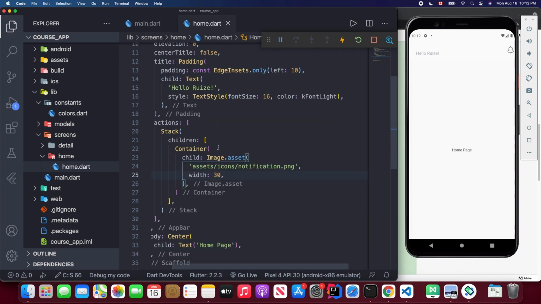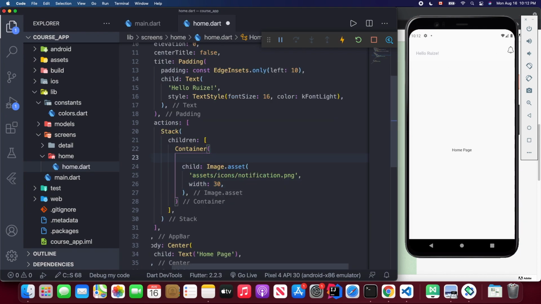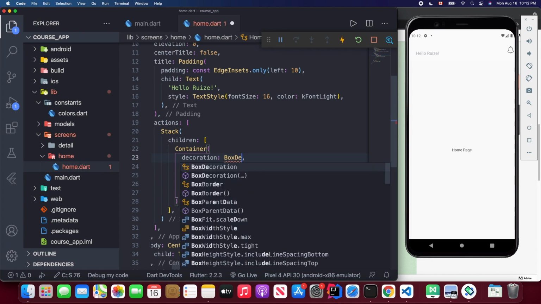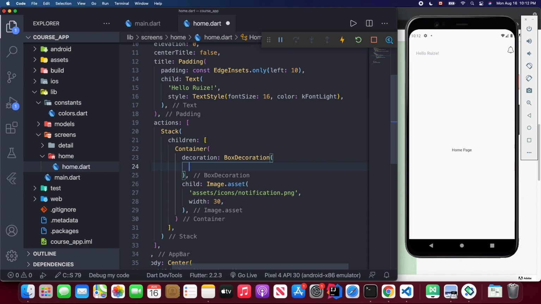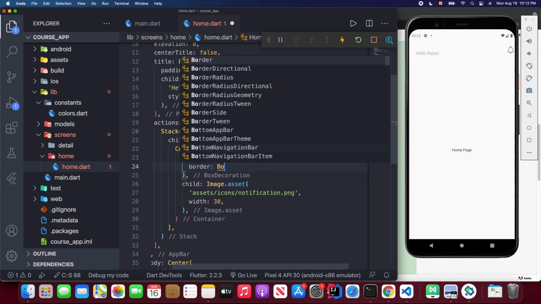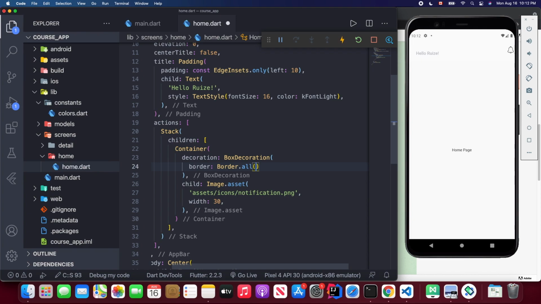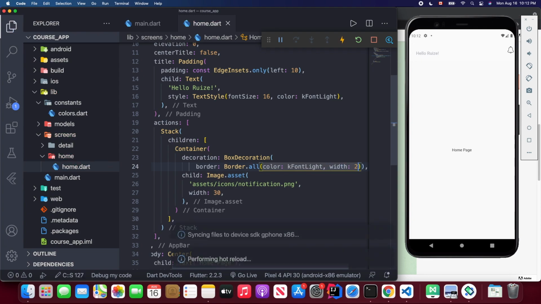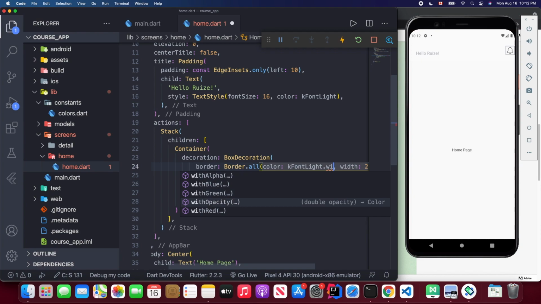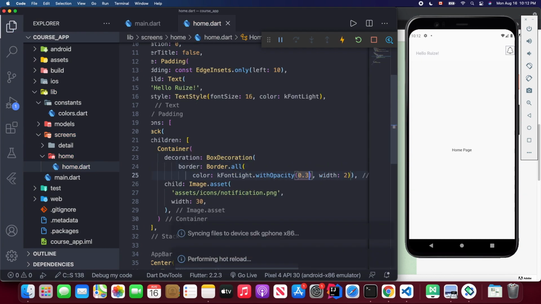You'll see this icon is coming up, and I need to give this container a decoration. I use BoxDecoration. Inside this BoxDecoration, I need to set its border. I use Border.all, and I set the color. The color would be a little bit light, and also the width would be 2. So let's save. Or a little bit dark, so I just use withOpacity. I set 0.3. Now it looks good.